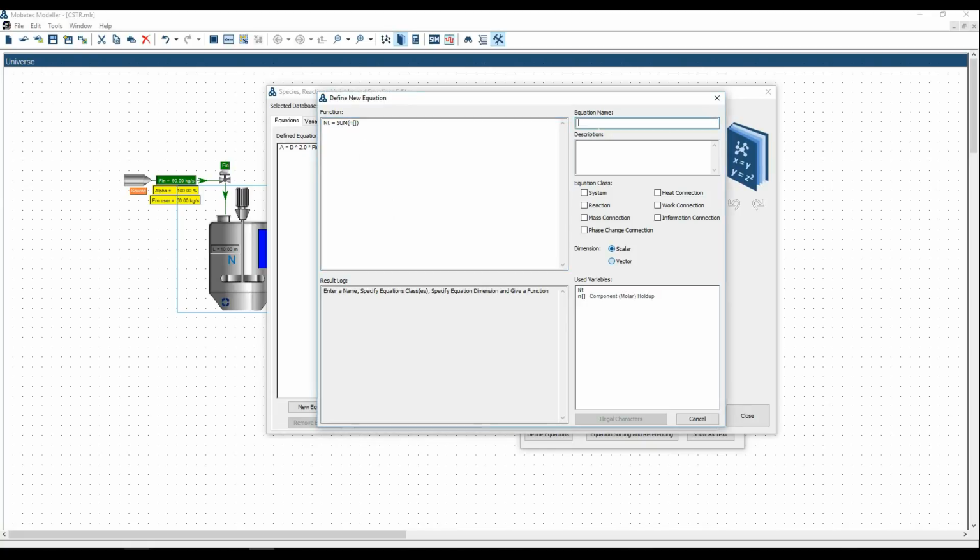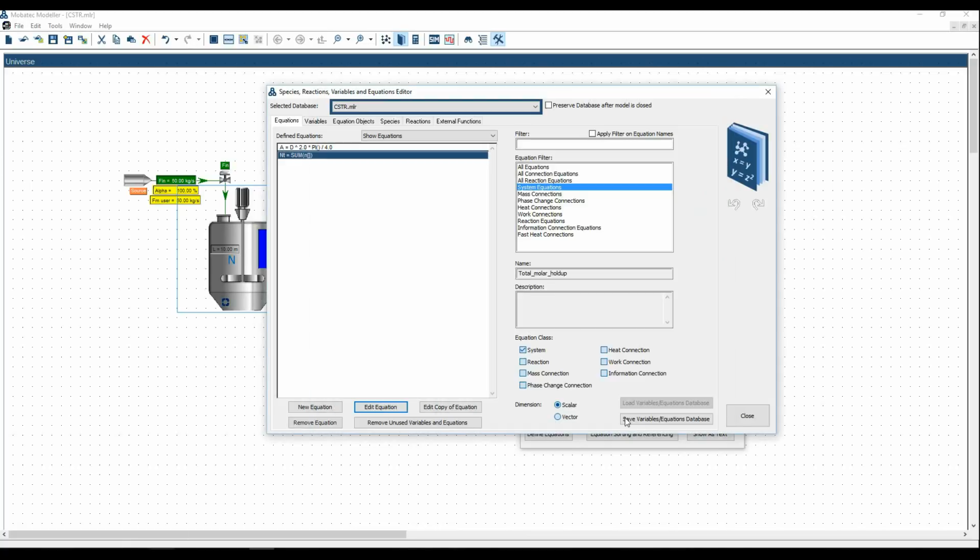Enter the equation name. Here you have to select which equation class this equation will belong to. Select System. Although you can select multiple classes and then you could use this equation in multiple model objects. Press OK. Now we can see that total molar holdup equation is available.